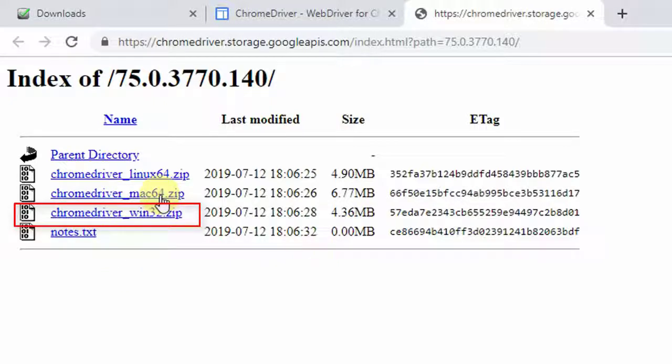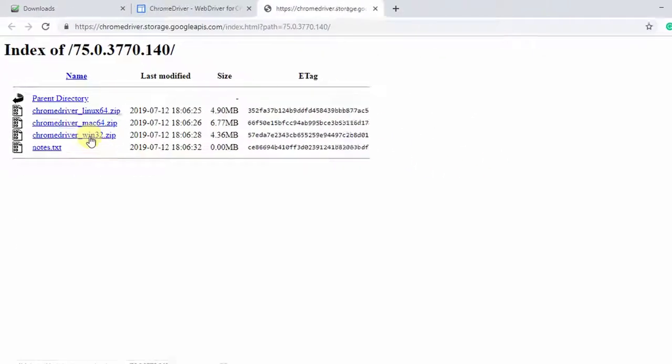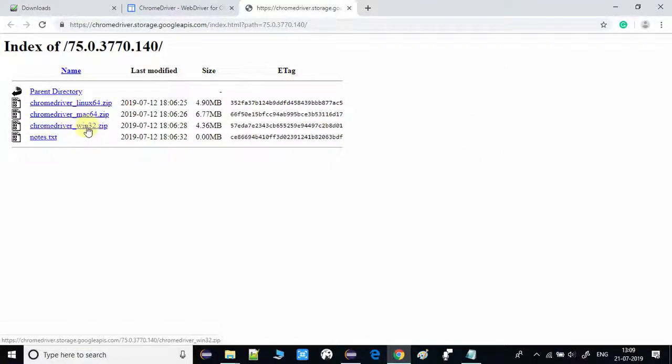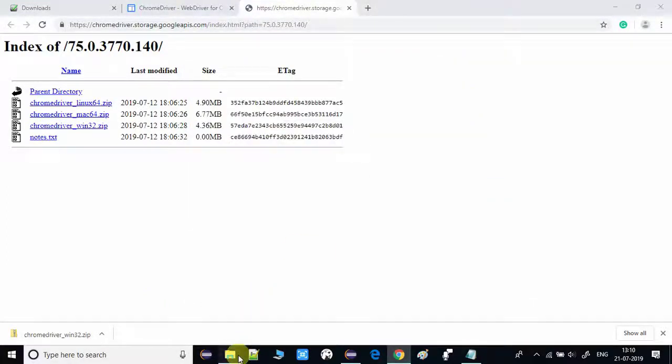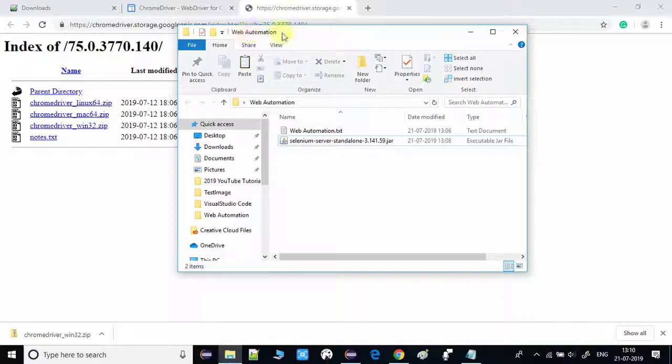If you have a Mac machine, you can select the mac64.zip. Otherwise, if you are working with Windows, you have to select _win32.zip. So just click once and it will start downloading on your machine. It is a very small file, so it is downloaded immediately, and we found the zip file here, and I just copied the file and placed it in the separate folder which I created in the previous step.